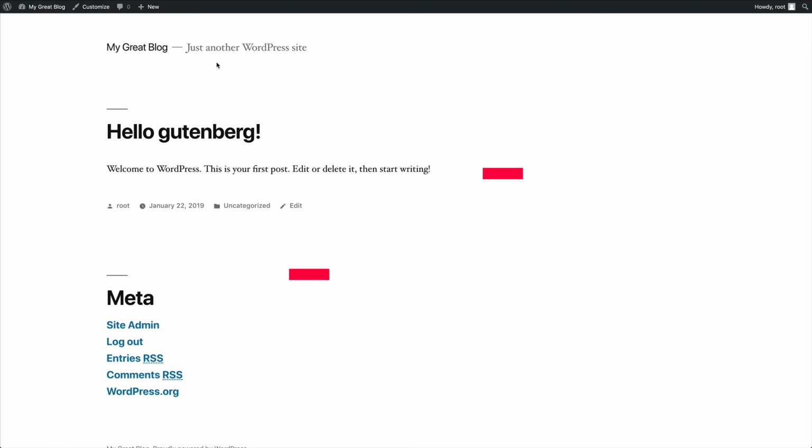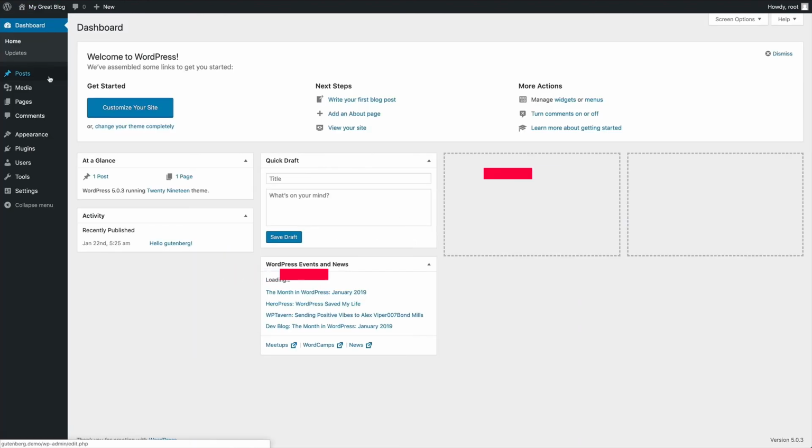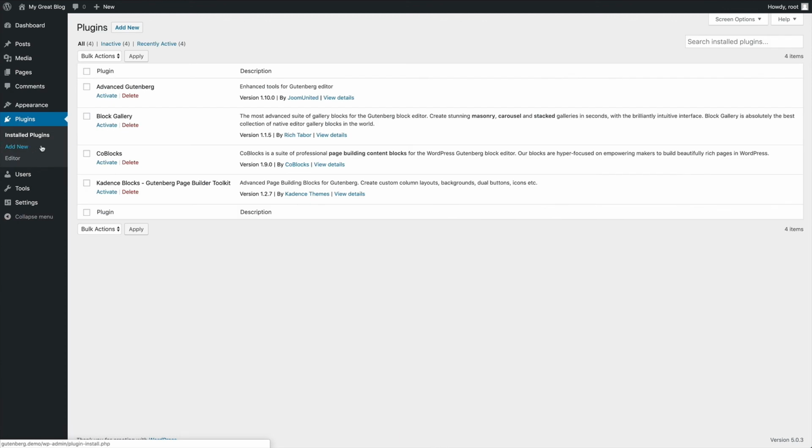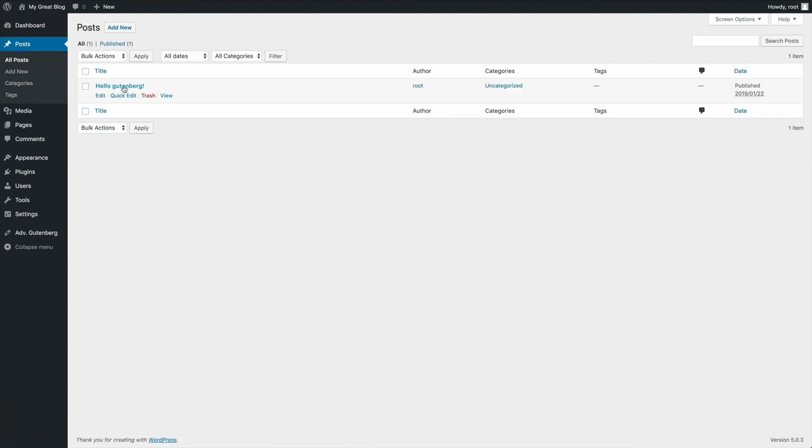Alright, the first plugin that we're going to take a look at is called Advanced Gutenberg. So I'm going to head over to our plugins, where I've already got these added, and activate Advanced Gutenberg. We'll head to Posts, and we'll just take the default post that comes with WordPress, and we'll look at that.